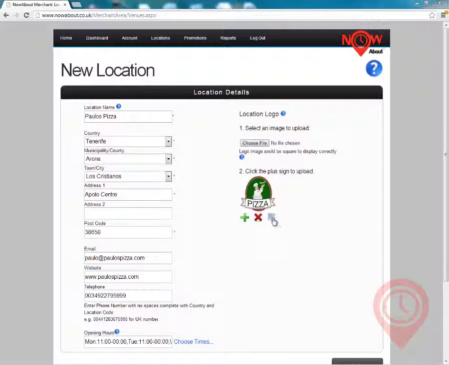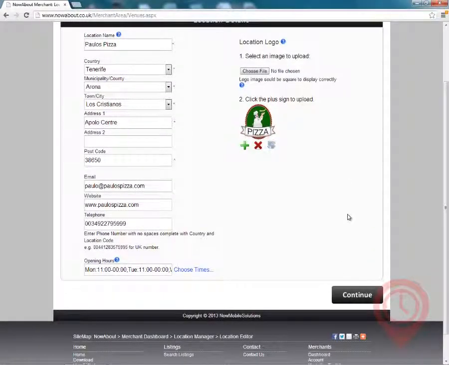If I'm not happy with it, I can rotate it using the grey button or delete it using the red cross and then select another image. And so that's it for this page. So we check our data, make sure we're happy with it, and then press the Continue button.